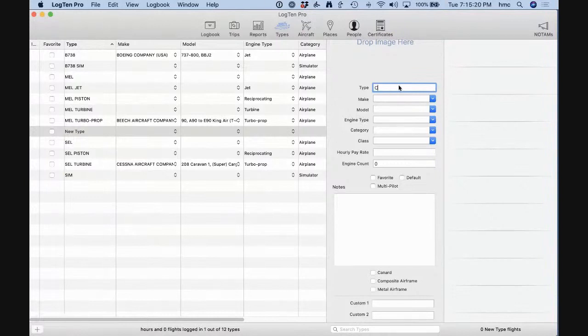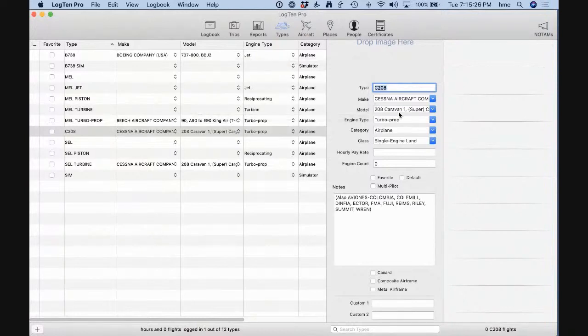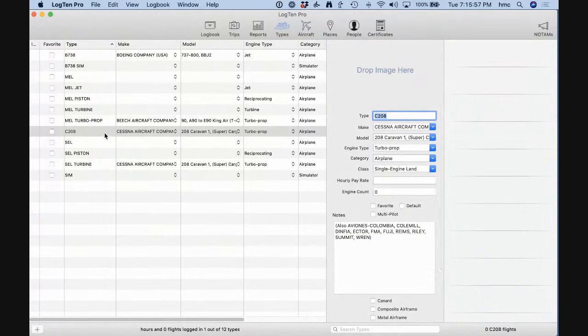In the new type, I just can type in C208. And what that does is that pre-populates all of the attributes here, including the very important engine type, category, and class. And then what we did was we just renamed it manually from C208 to SEL turbine. This, of course, is completely up to you how you want to have these set up. But the more defined we've found that the balance forward entries can be, the easier they are to identify as balance forwards, the better off your logbook will be, that you'll be able to distinguish which is what.